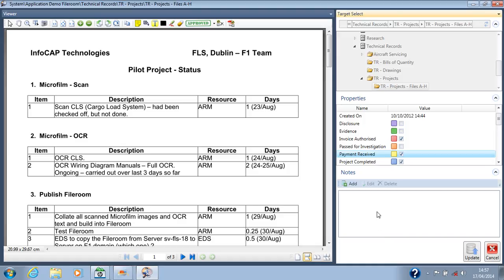Now that was just a simple credit control example. Because these definitions can be anything that's relevant to your organisation, that is why we're addressing a whole plethora of business processes around the country.